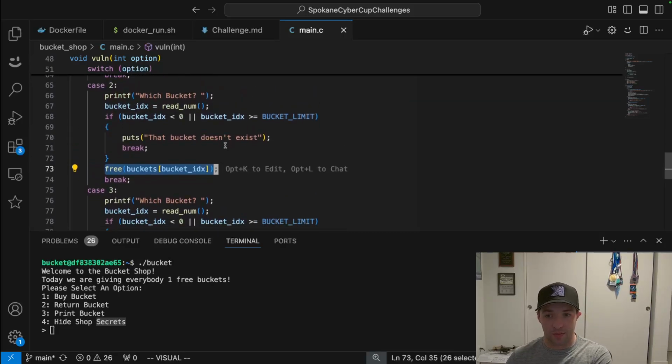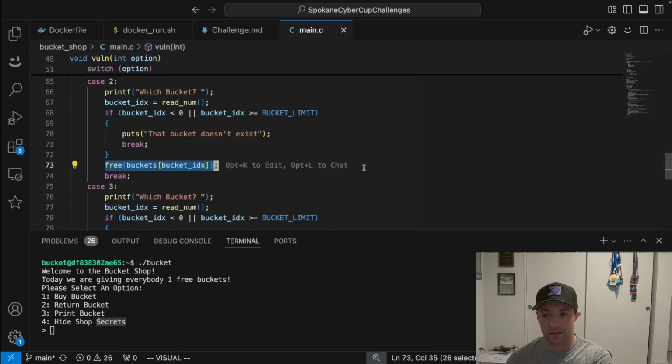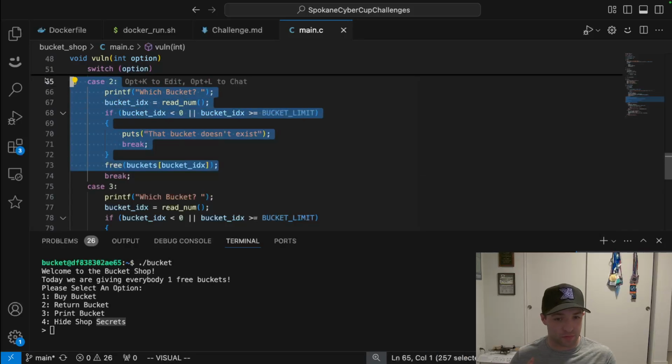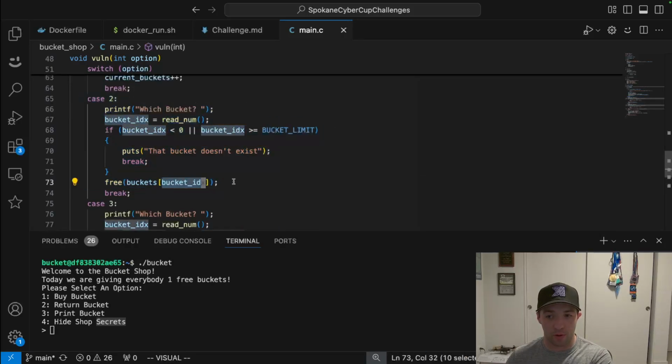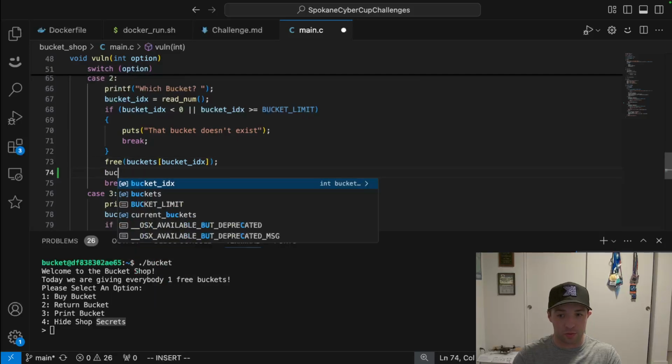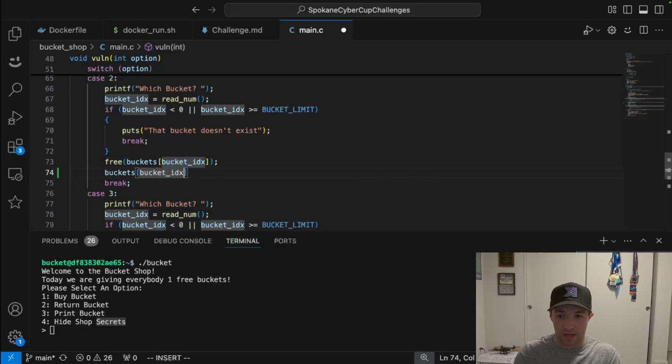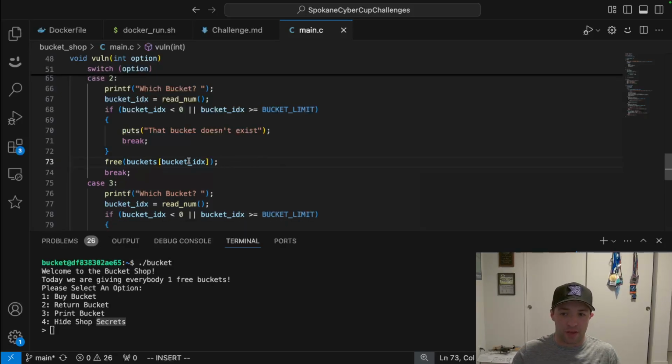So in the case of freeing the bucket, we're actually just calling free. We're not removing the pointer. The proper way to do this would be to do buckets of bucket index equals null. That way, it would try to do a null dereference and it would just crash instead of outputting the flag like we'll see in a moment. So because of this, we have a pointer to this memory still, even though we shouldn't have access to it anymore.